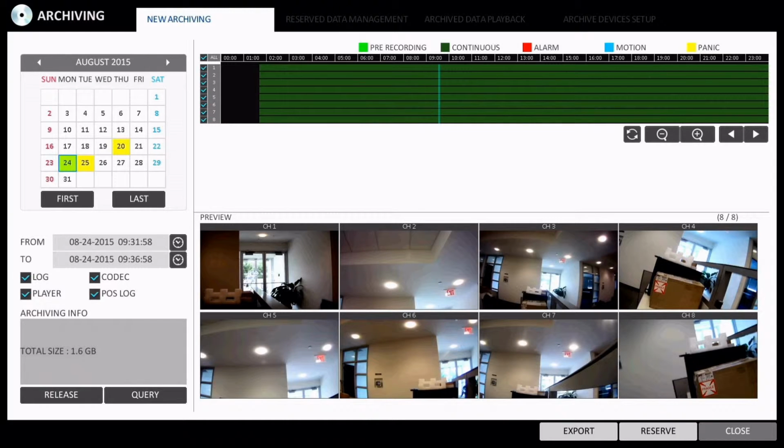As mentioned before, to the right of the available video channels is the recorded data. The type of recorded data is indicated by referencing the matching color of the data type legend. Example being, light green would indicate pre-recording, dark green would indicate continuous recording, red would indicate alarm-based recording, light blue would indicate motion-based recording, and yellow would indicate panic-based recording.